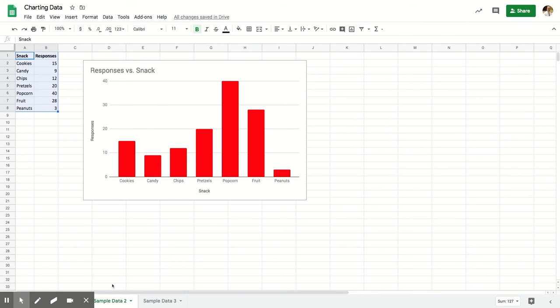And then in the next activity here, I'd like you to just play a little bit and then be able to collect some data and then be able to chart it.